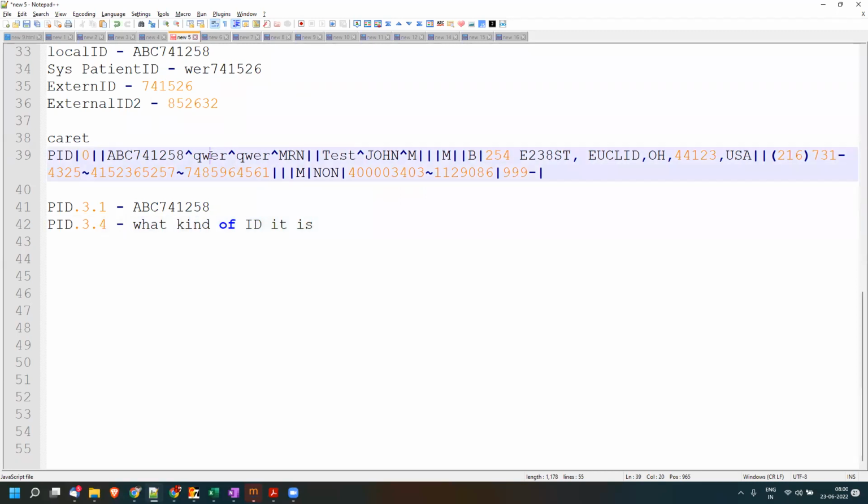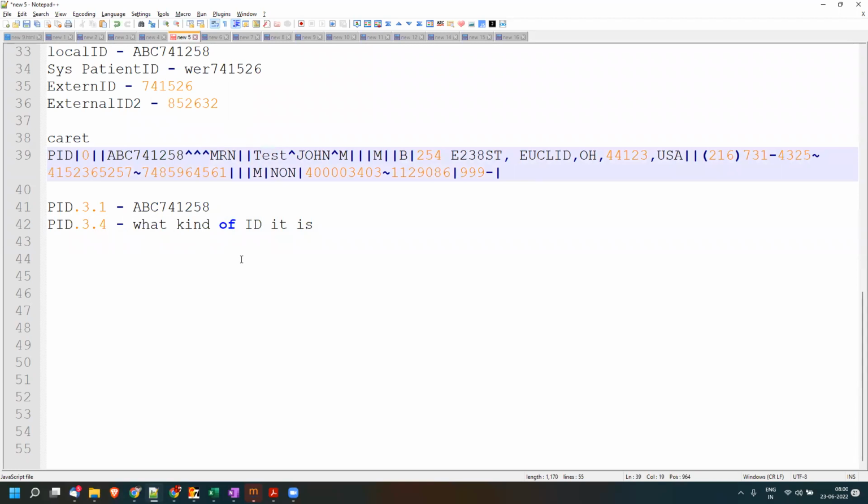Okay. Also, other question was, so we can include commas in the address. Yes, you can. Okay. So why are we not using caret as a separator? Why are we using the comma? Here, I mean, this is just a made up HL7 message. That's the reason you may not be seeing the exact representation.